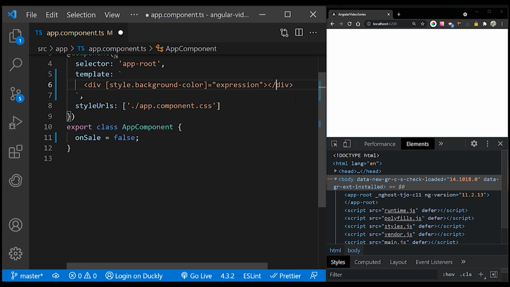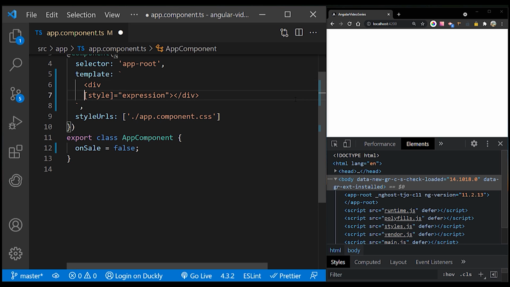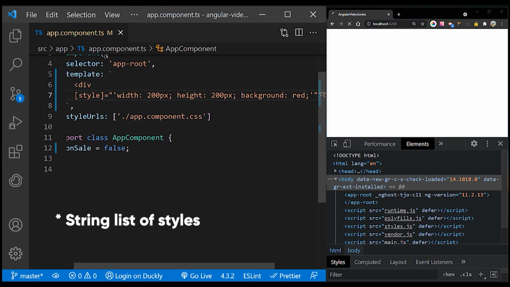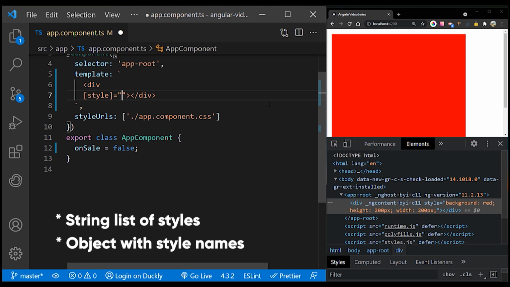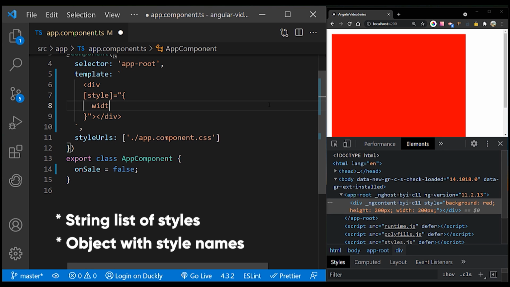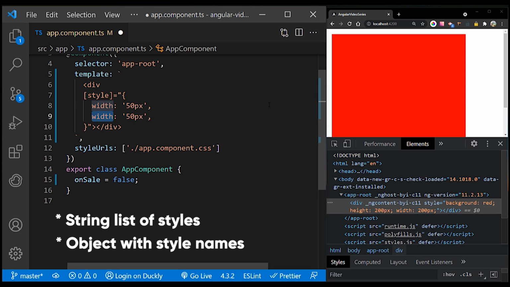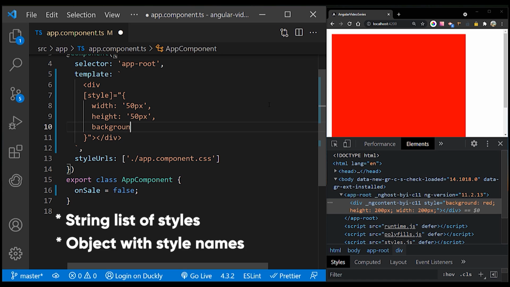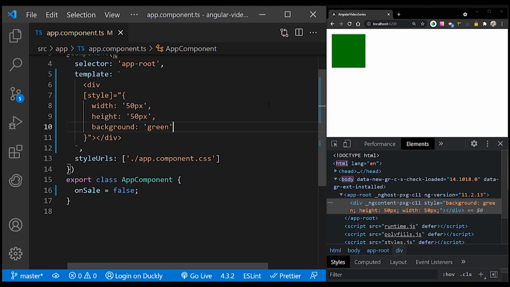To toggle multiple styles, bind to the style attribute with a style expression. The style expression can be one of a string list of styles, or an object with style names as the keys and style values as the values. And note that binding an array to style is not supported.